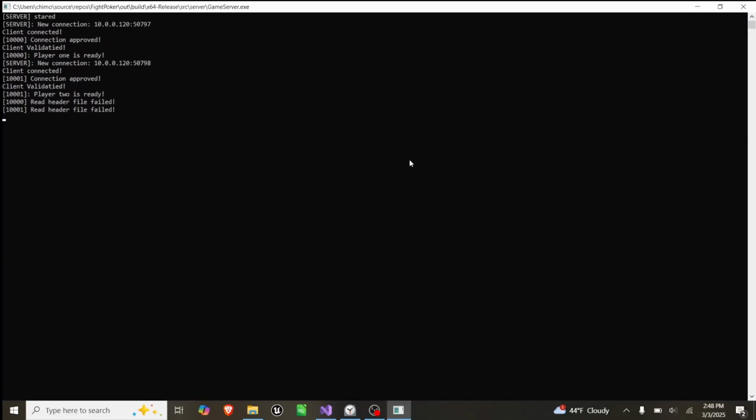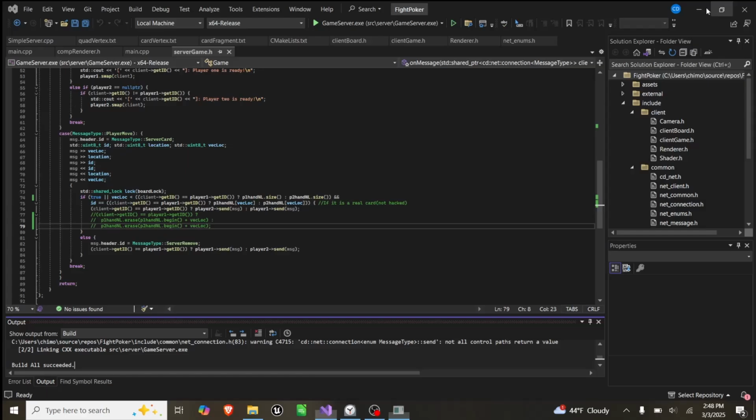And if we look here, this is the server that we had, gameserver.exe, and we can see server, there's a new connection, client started, the client was validated, and then they said they're ready. Then another connection, client started, client approved, client validated, and then player 2 is ready. And then the read header file fails, which shows when they disconnected.